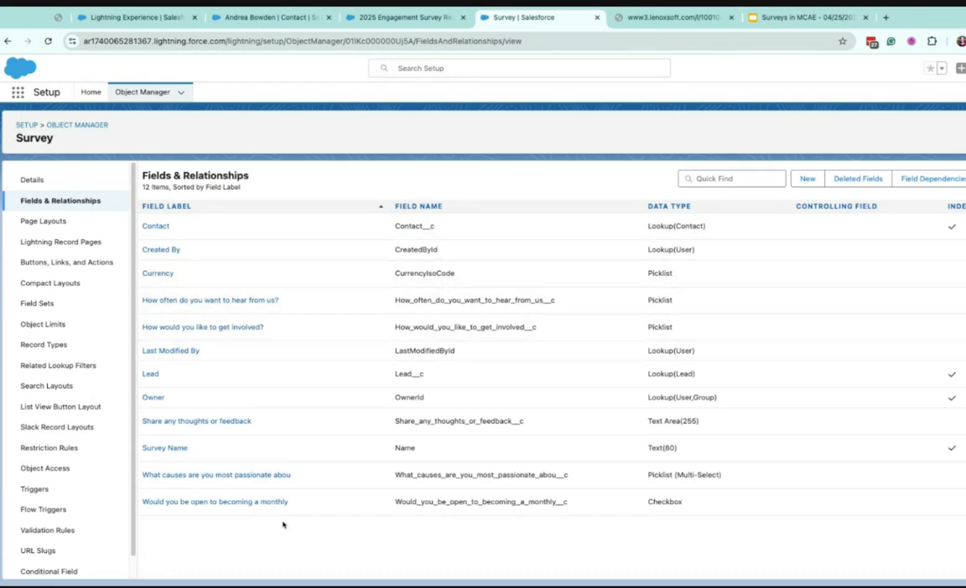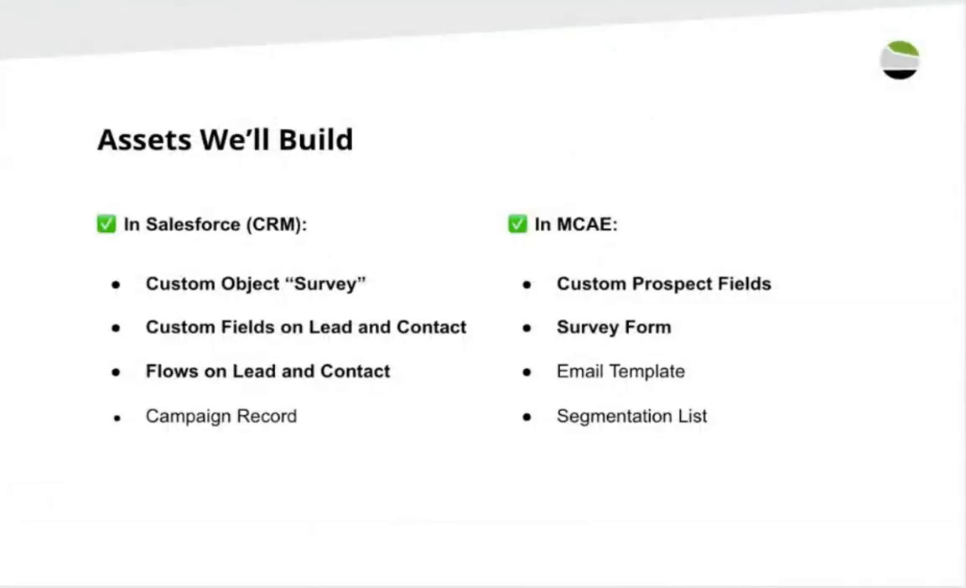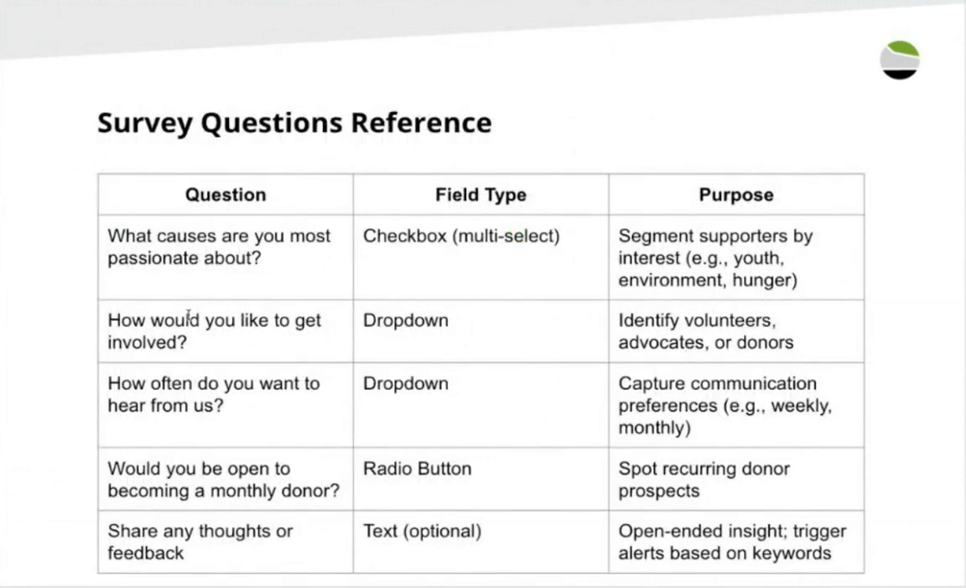The next step is to create all of the fields to capture answers to your survey questions. So for this survey use case, we decided to ask 5 questions. What causes are you most passionate about? How would you like to get involved? How often do you want to hear from us? Would you be open to becoming a monthly donor? And to share any thoughts or feedback.